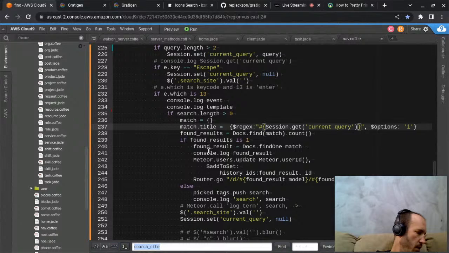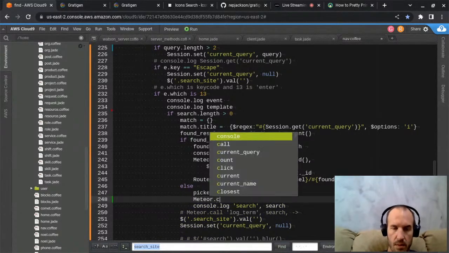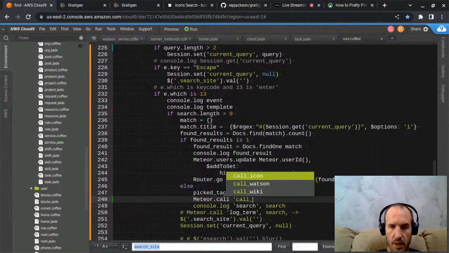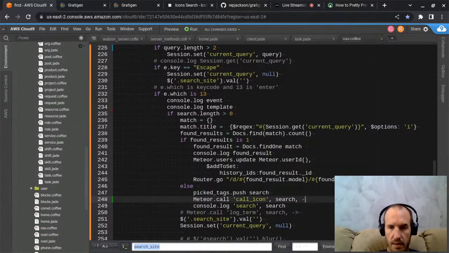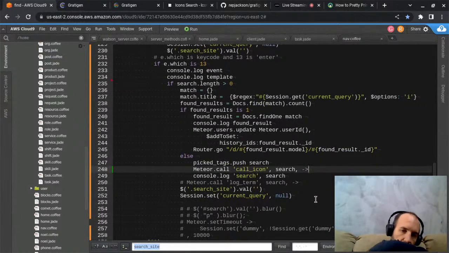So regex title, okay. And we'll just say if it is enter and found results is 1, else pick the event search, and we can also just say else meteor call. I think it was call icon search. That's that. And then we make that a callback, so it's asynchronous, meaning it won't wait for it to finish to go through the code. Search site val session set current query no.